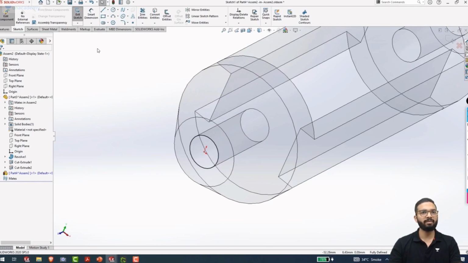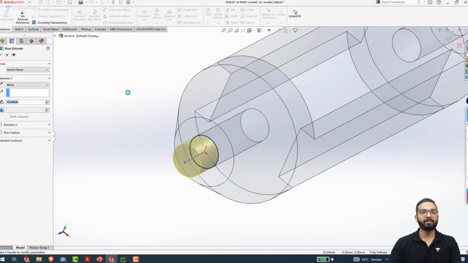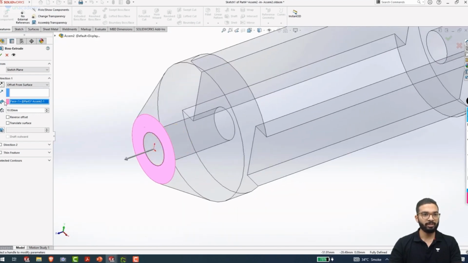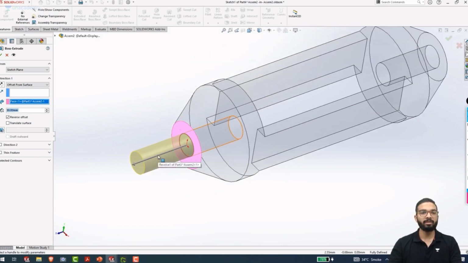Once we have done this, now I will go to features and select extruded boss face. Now from here I will give the commands very clearly so that I can use the referencing over here in my assembly, and if I make any changes, the changes would be reflected over here. From here in direction 1, I will say offset from surface. I will select this surface as my offset, and from here I will reverse the direction, also reverse the offset, that is in this direction, and now here I will mention my offset as 30 millimeters. I want this profile to be extruded in this direction and it is supposed to be at an offset of 30 millimeters from over here.